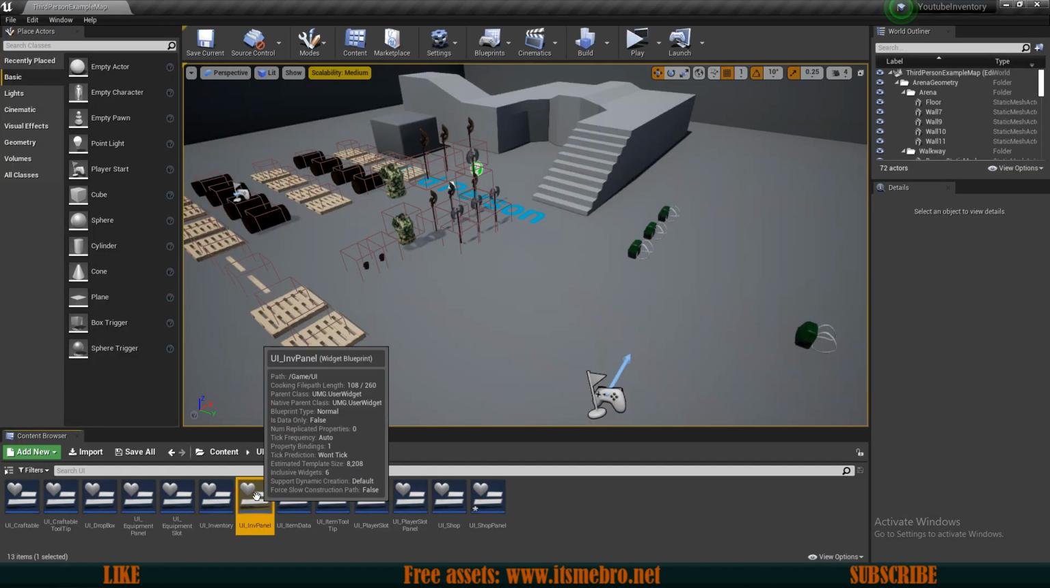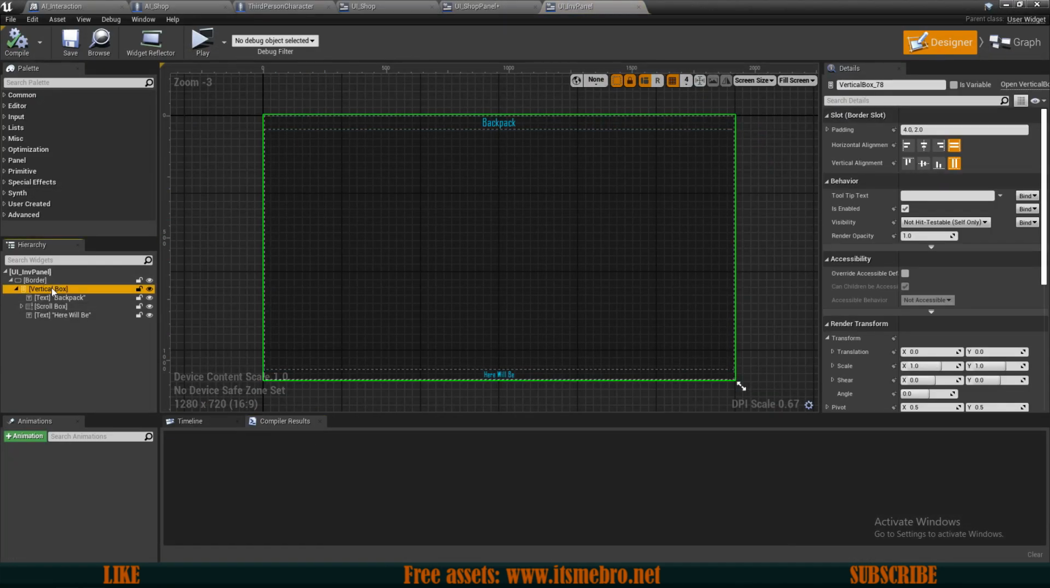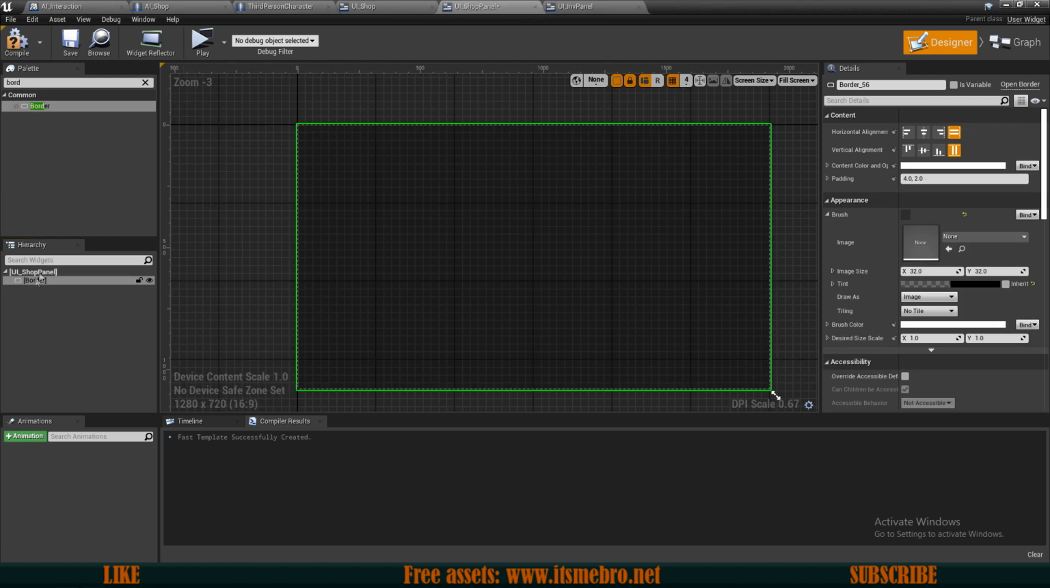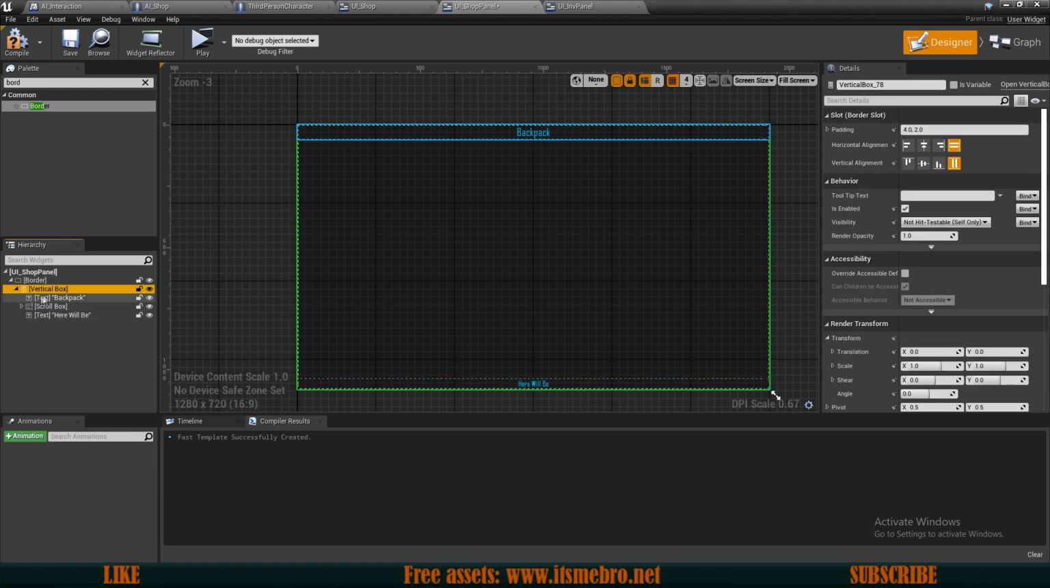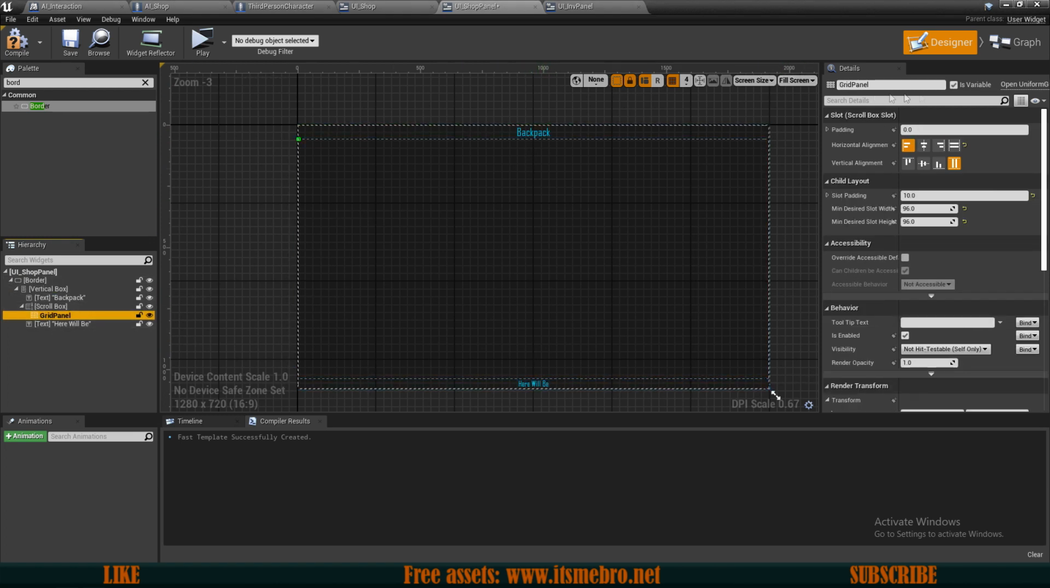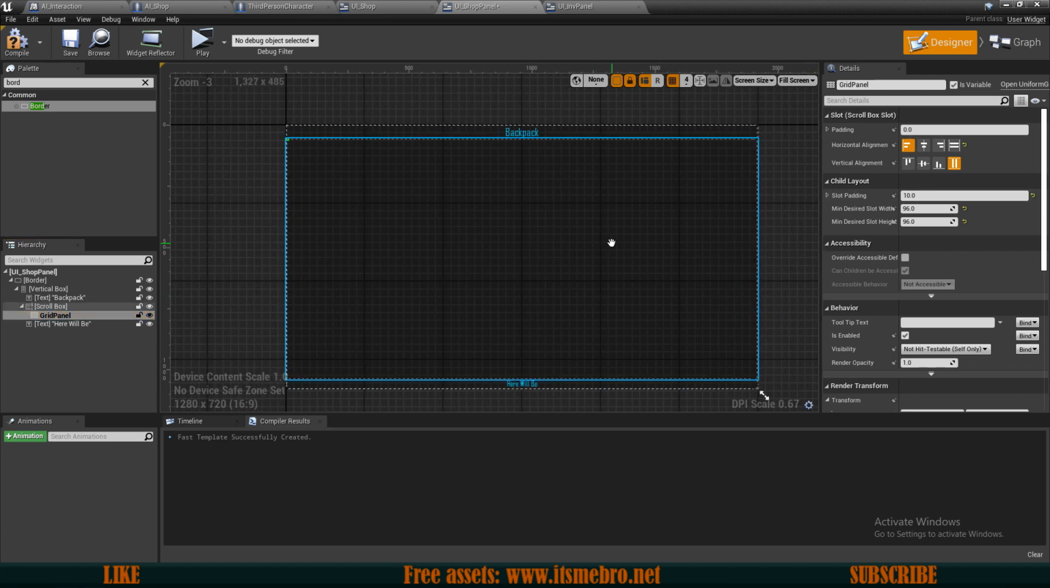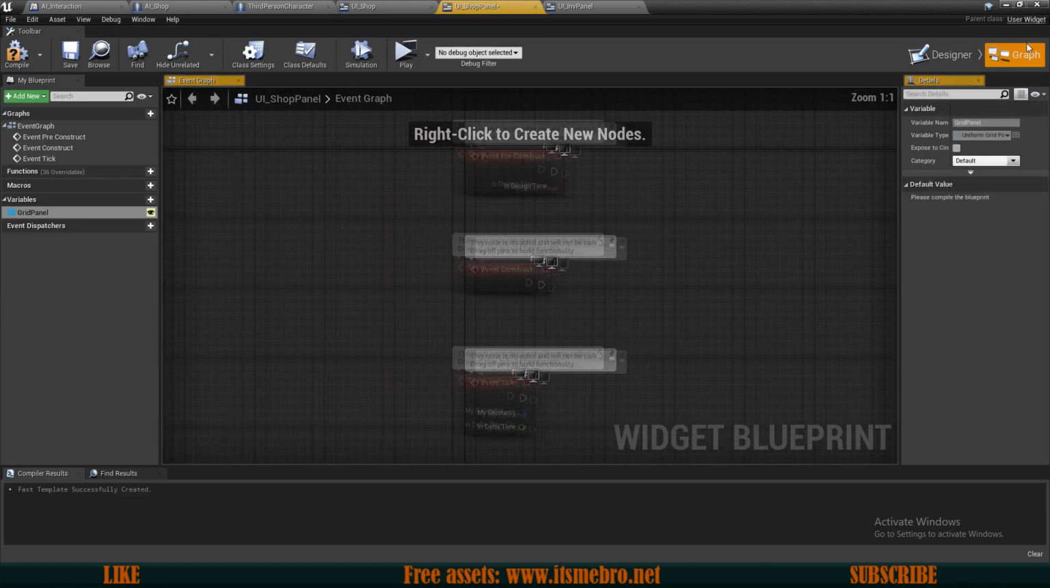And what I'm simply going to do is from the inventory panel, I'm going to copy this vertical box with the text scroll box and the grid panel. So I'm going to paste it over here. So now we have all the styling with us. We have our grid panel. Let's make sure it is a variable. And now we can go to our graph.